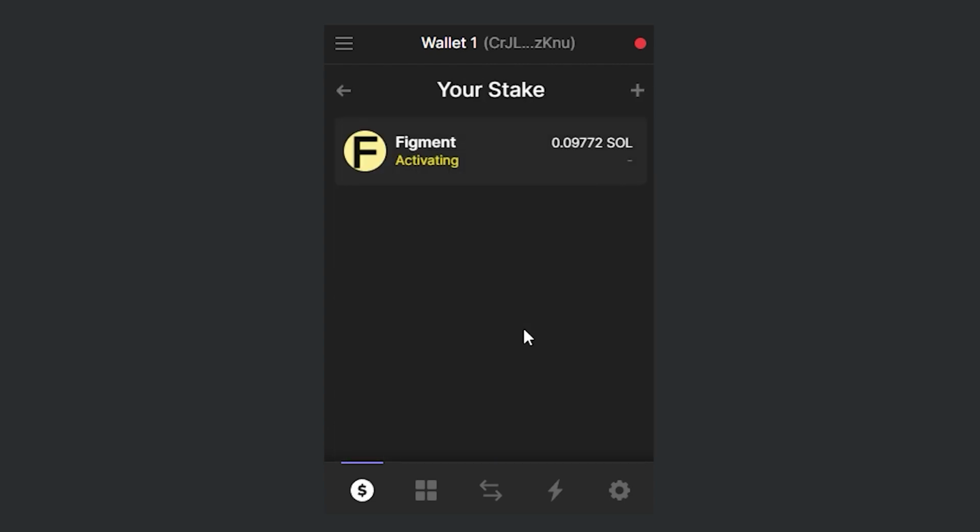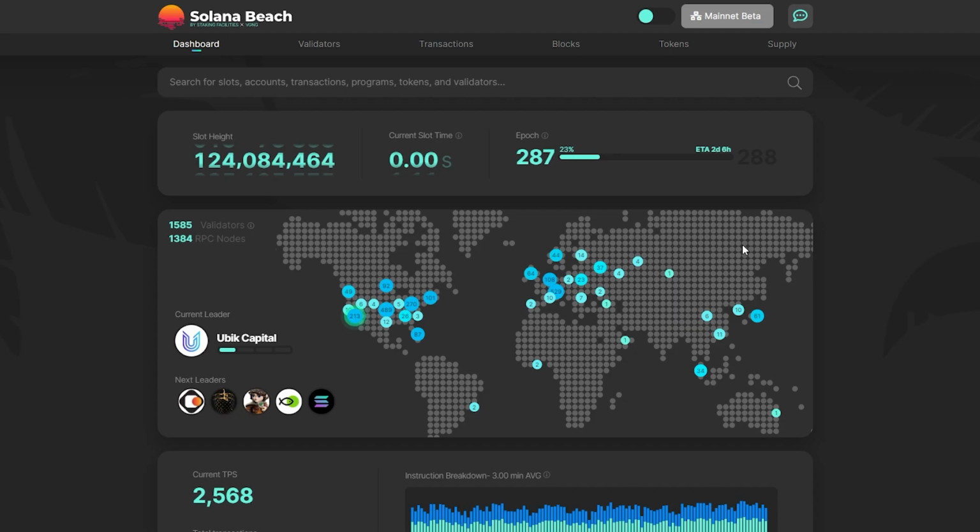You can of course stake with multiple validators, it doesn't have to be just one. If you want to do that, click the plus icon and you will be able to select another validator to delegate to. It shows us that our delegation is activating. If you go to solbeach.io and view the epoch, that is the time it takes for specific blocks on the chain to be finalized. Once the epoch has finished, the delegation of our SOL will be activated in the next epoch time. That's when your delegation will be activated, and then you'll start earning rewards.